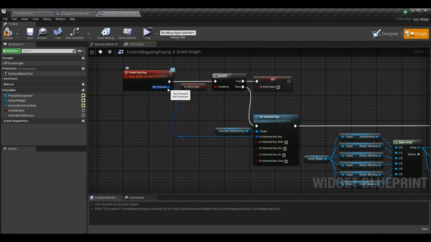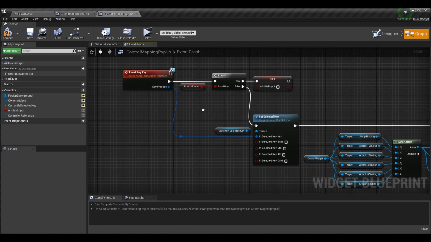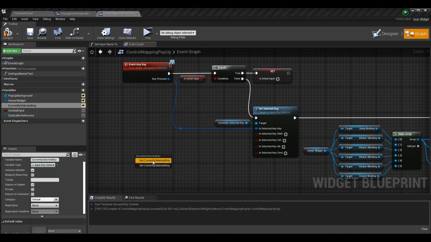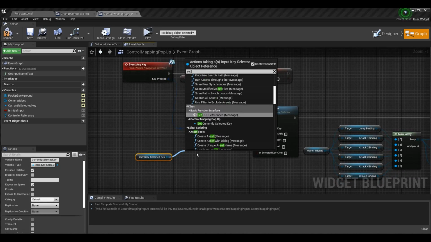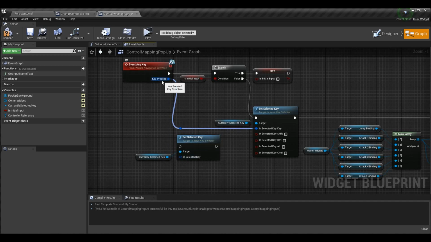So assuming it's false, we need to use key pressed, and we need to set the currently selected key to have this value. So say we pressed S, we want to say currently selected key is now going to hold S on the keyboard as its value. You can drag in currently selected key and type set selected key, but you won't be able to actually pass key press directly into the in selected key because the key press is a key structure which just holds the actual input. Like if it was gamepad face button bottom or if it's S on the keyboard, doesn't matter. It'll take either of those.